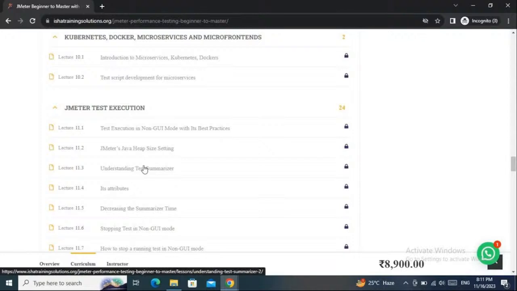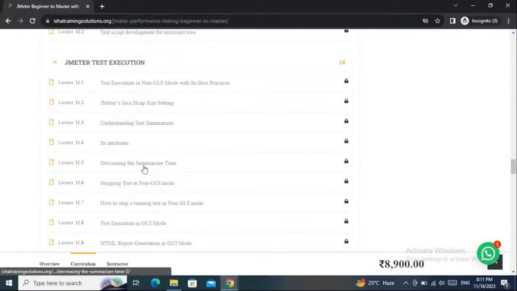Then what is the Java heap size settings? This one I'll not discuss in details over here. This one will be covered in the session. Then we have one element known as test summarizer. So how to understand the test summarizer, that I'm going to discuss.